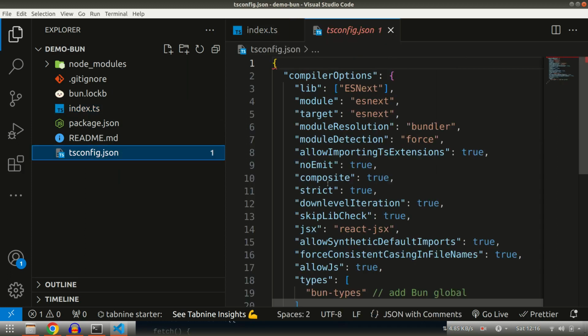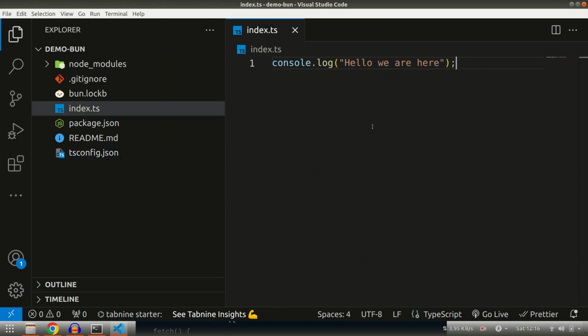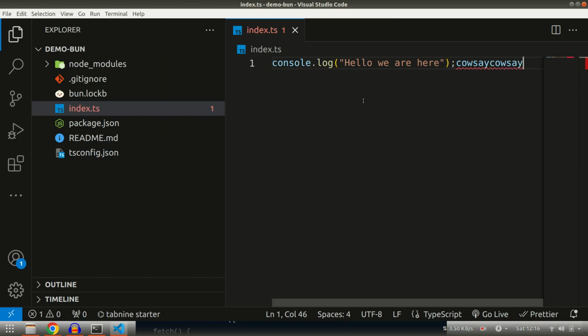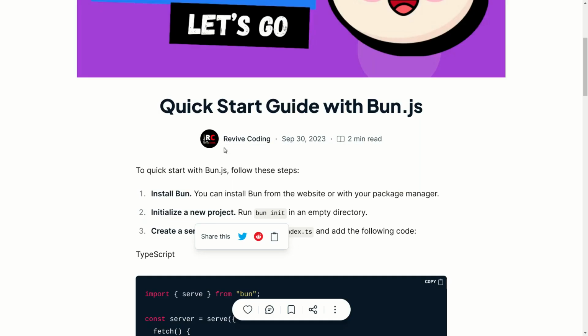As you can see in the configuration, we have this ts configuration file, which we didn't create; it was created by Bunjs itself, right? Now our next task is to create a simple server. So let's move to our blog.